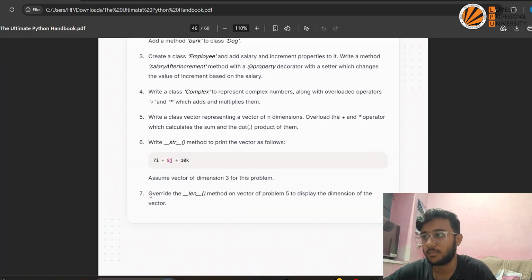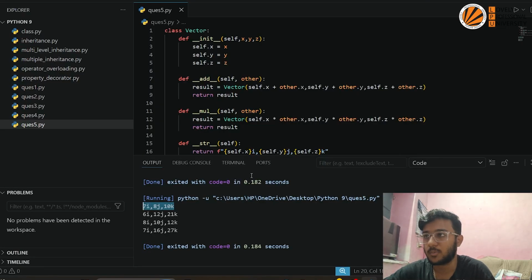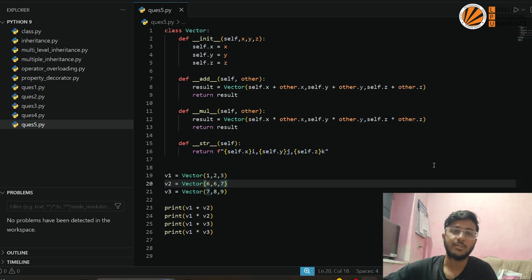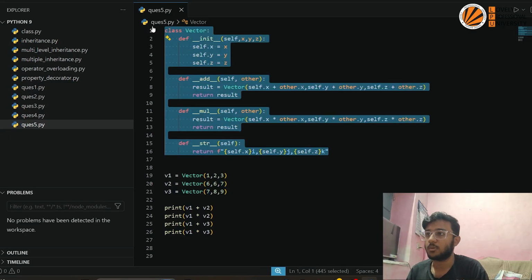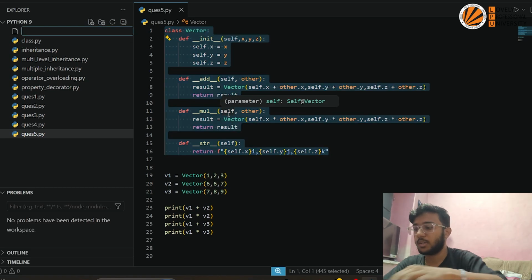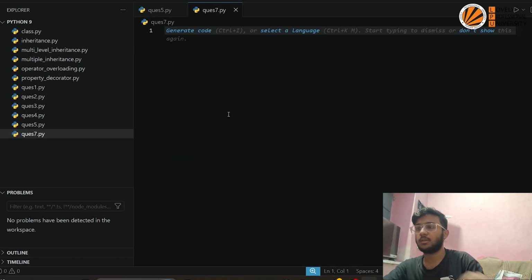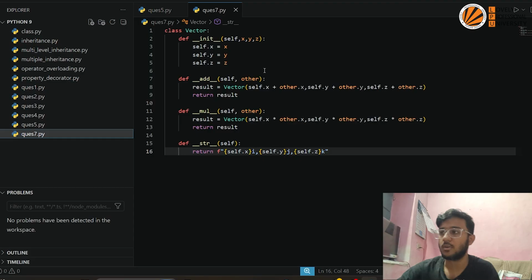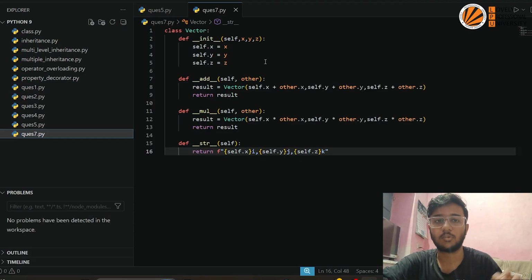wrap this chapter here. So override the len method on vector of problem 5 to display the dimension of vector. Now we have to use problem 5 here. So what was in problem 5 is what we are going to see. This is only question 5 here. So what we have to do here is, I'm just going to copy this one and I will create a new file here, question 7.py. Now I'll paste this here and remove this from here also. Then I will come here and see what we have to do.